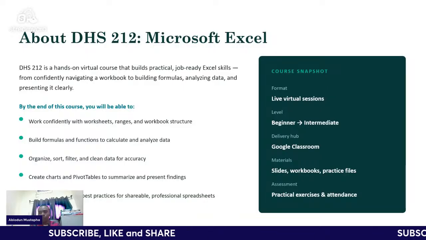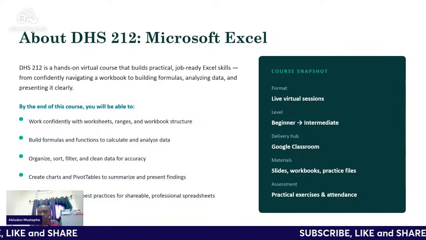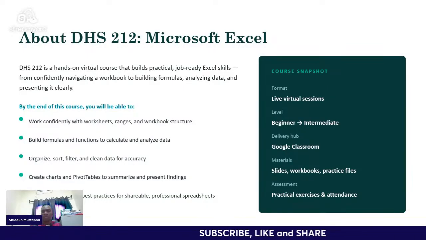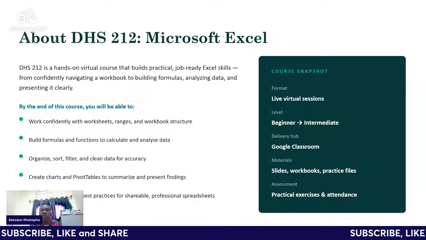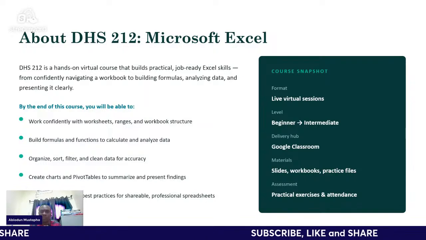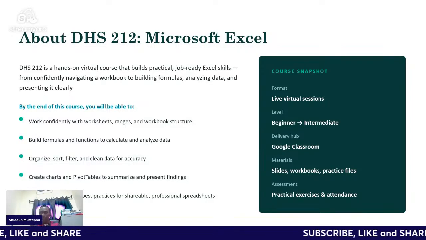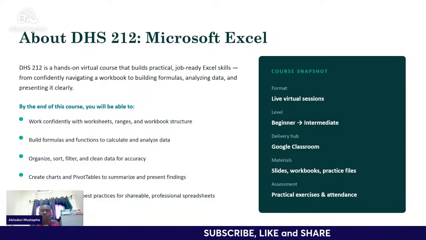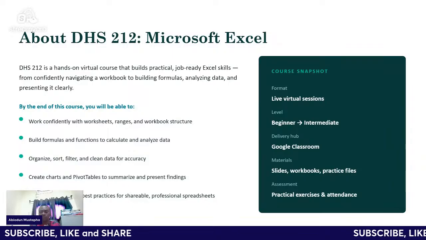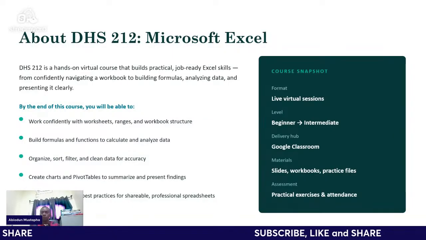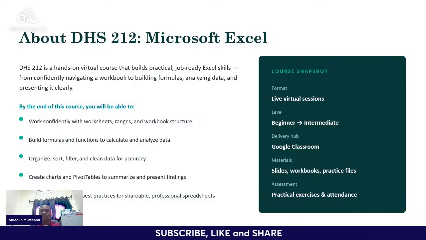Now, the course snapshot. The format is a live virtual session. You will go from beginner level to intermediate. So if you're entirely new to Excel, and you have never done anything in Excel before, as a result of this course, you will be able to fully learn from here. Also, our delivery hub, where you'll be submitting your assignments and getting instructions, is the Google Classroom, along with the live classes. We will use a lot of materials, and you will get practical exercises, assignments, and tasks, and also your examination.